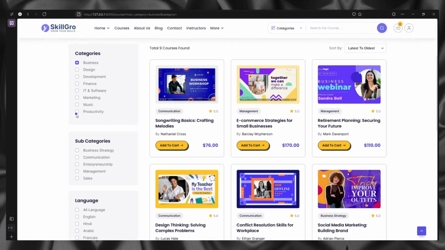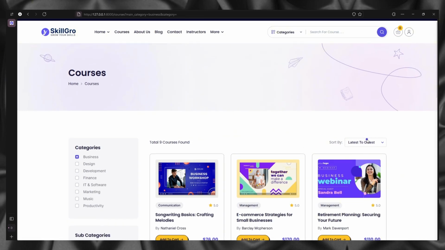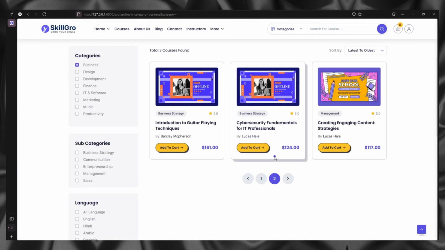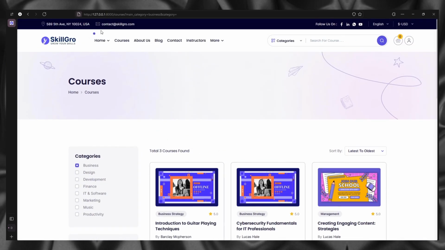Like if I select business, subcategories will appear. From here the user can go deeper and select a subcategory of the business category to narrow down the search result. We have the sort by option as well, obviously. So that's pretty much it here. If I go to the bottom portion, we have the pagination, and it is Ajax pagination, so there won't be any kind of reload. Then we have some more pages. You can see our demo version to check out more in depth.